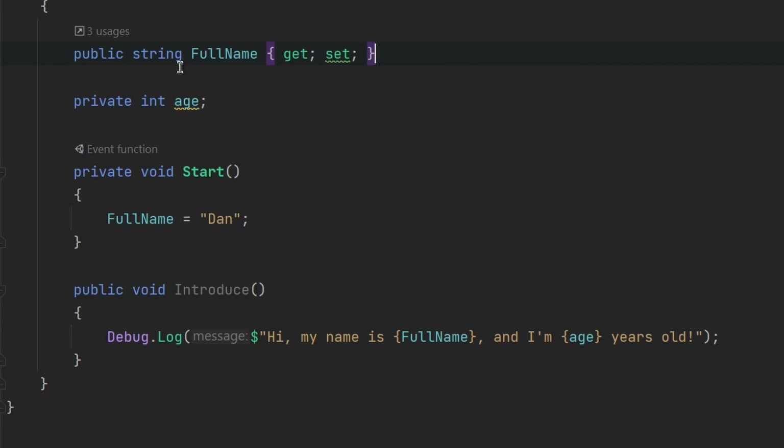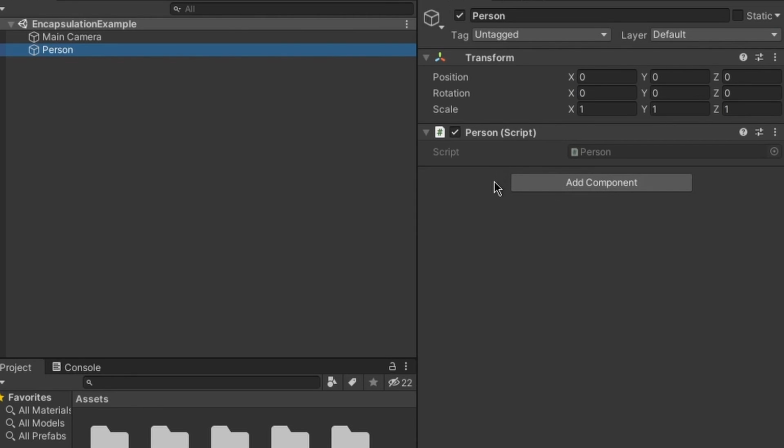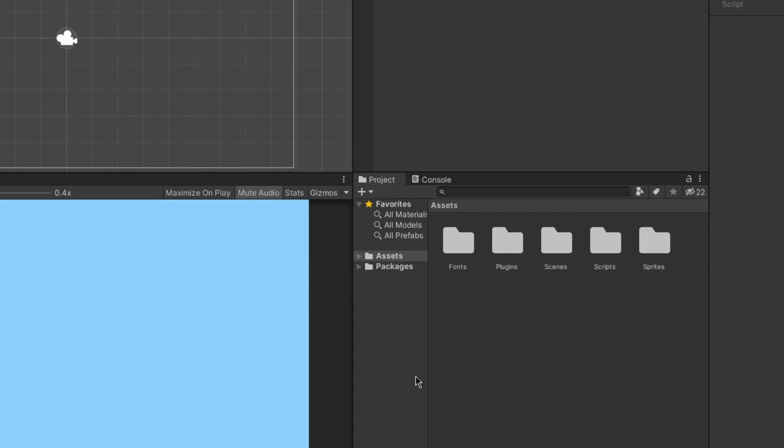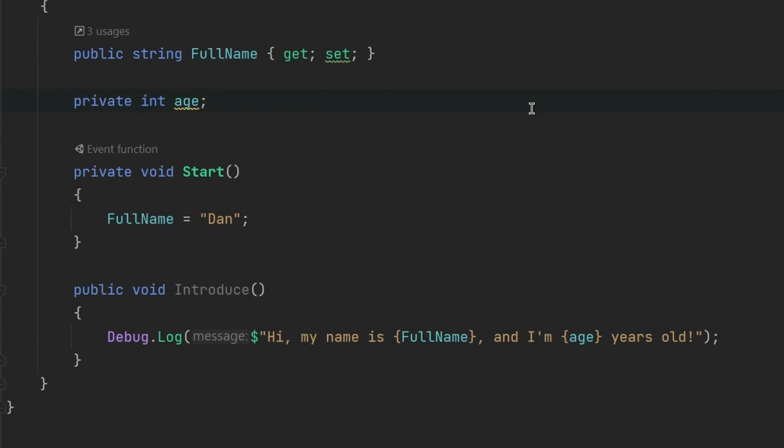Something to note about automatic properties and properties in general is that you cannot edit them inside of the Unity inspector. What that means is essentially if you want to have a public field which you do not want to be editable inside of the Unity inspector, you can use automatic properties instead. And generally, properties and automatic properties can allow you to have well encapsulated code.